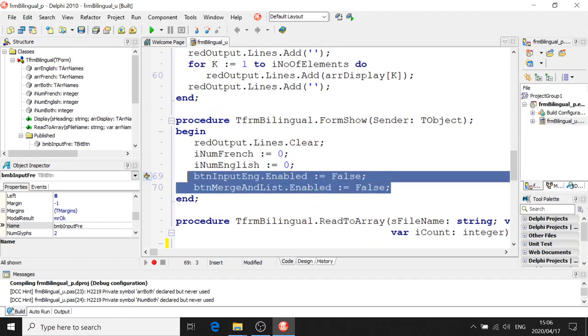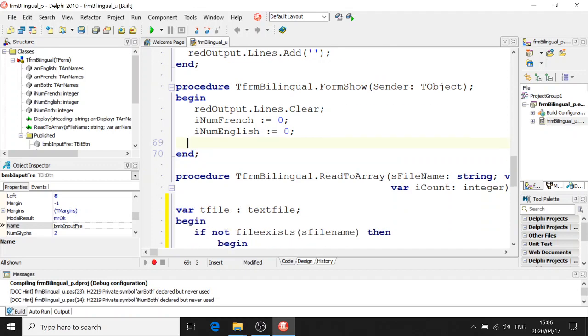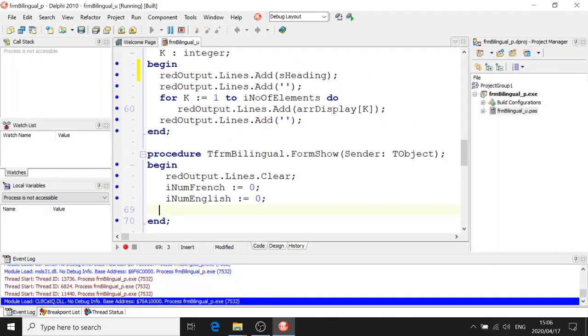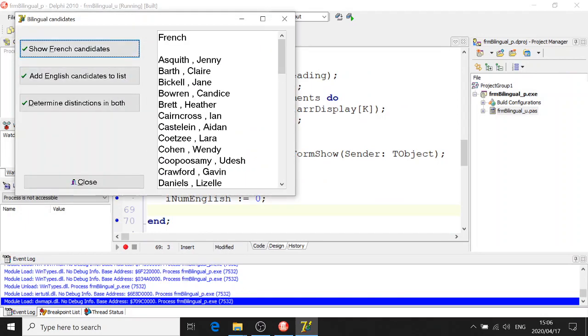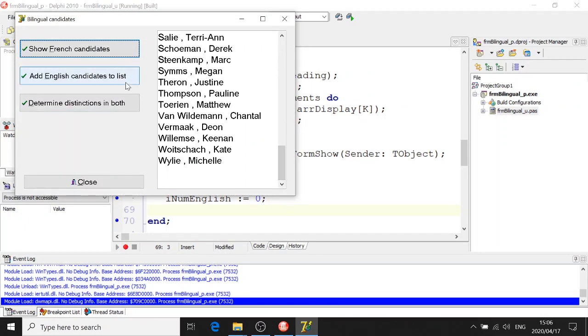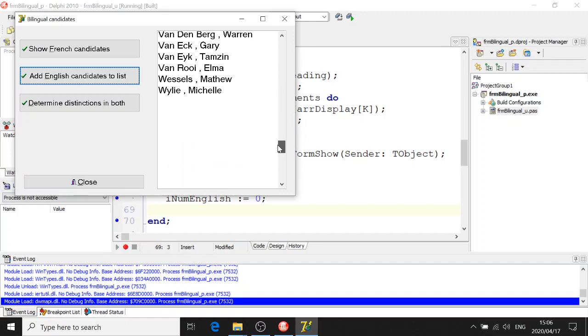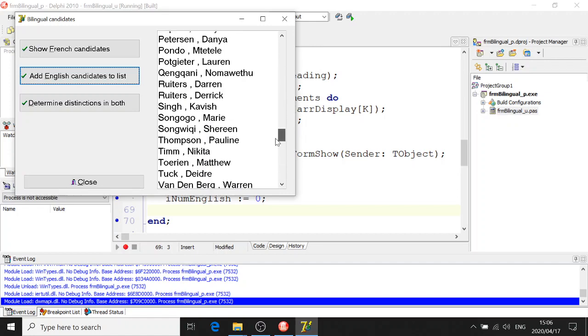We're not going to disable anything here. Okay, so let's run this. Right, show English. Okay, then we're going to add English. There's all the English. And then we're going to find the distinction in both.